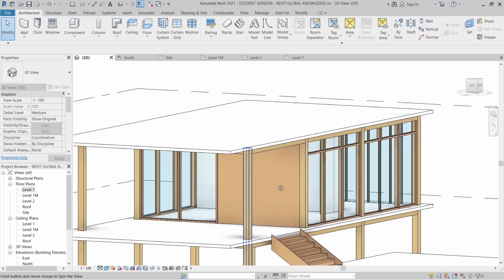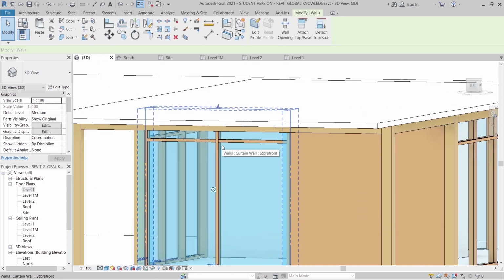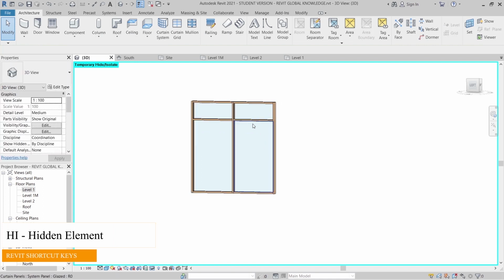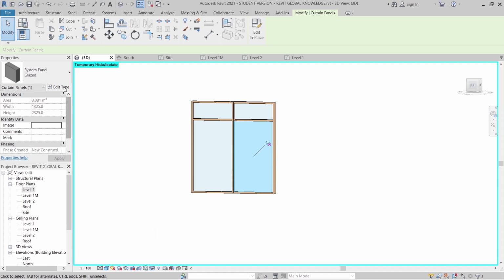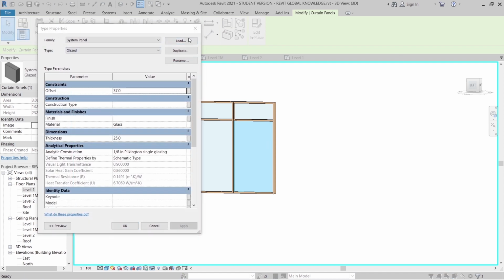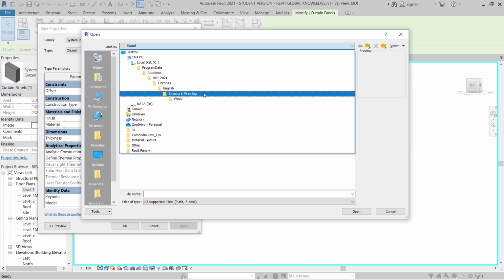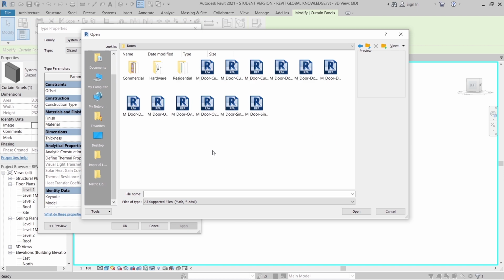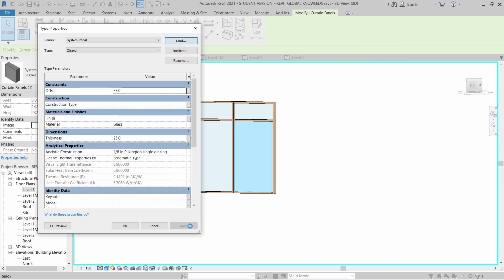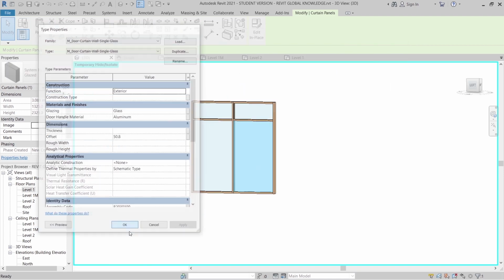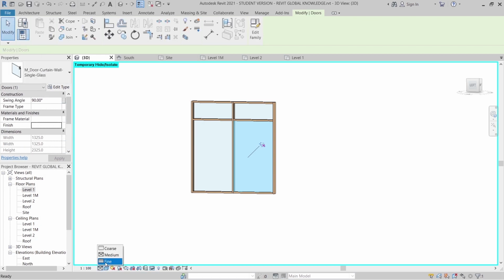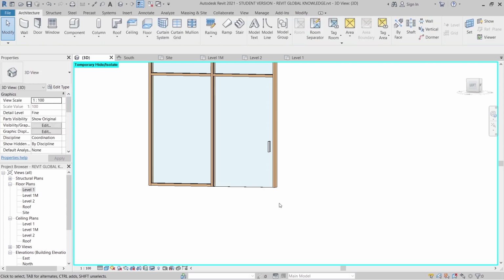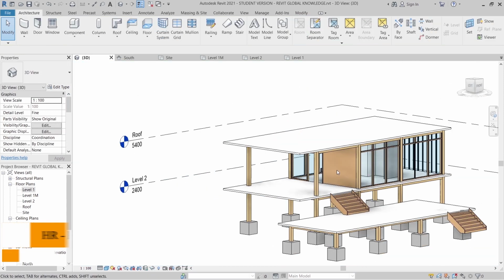Then I need to adjust my glass door here. HI for hide all elements, then hit the tab key until I get only my glass panel here. Unpin. I need to load in another door there. Find door, then glass door, single door. Okay, like this. Just delete it. Okay, perfect. Then HR for reveal Revit elements.